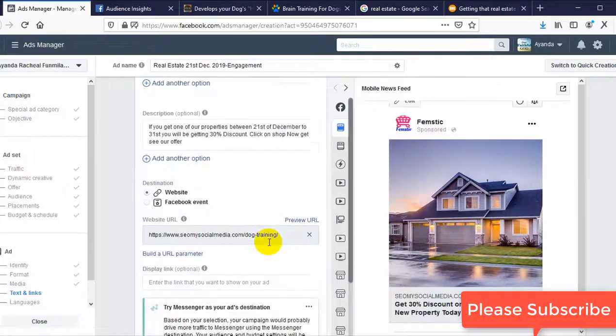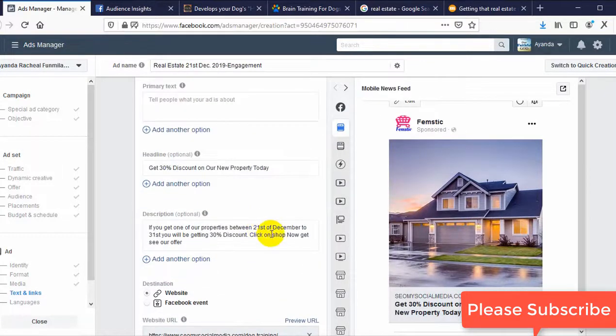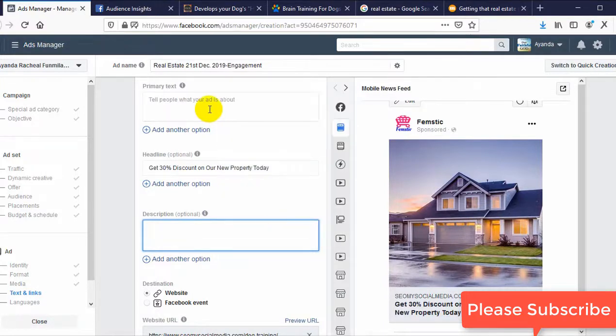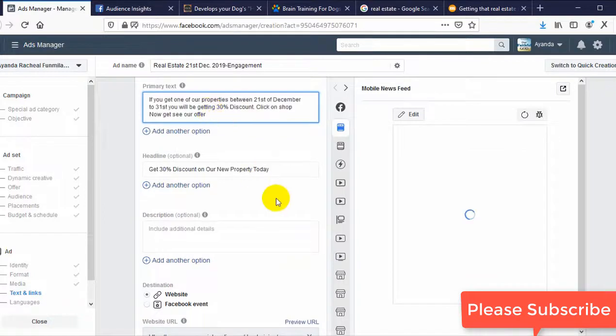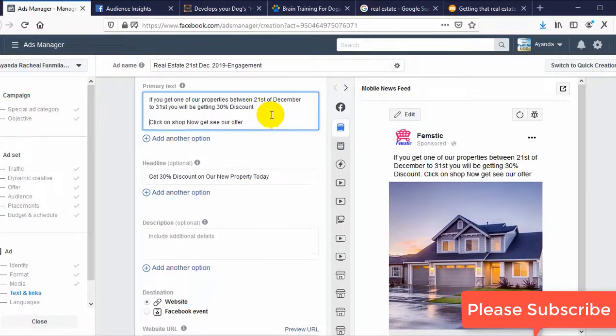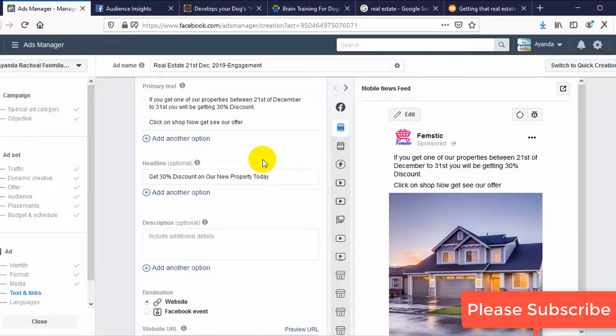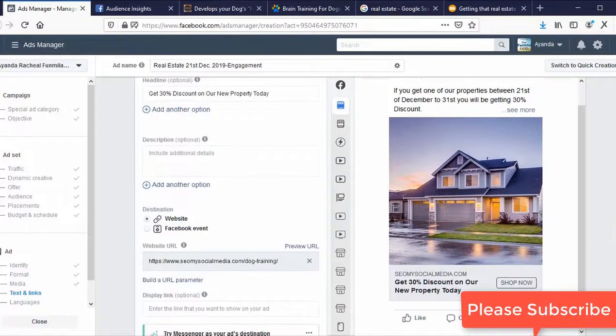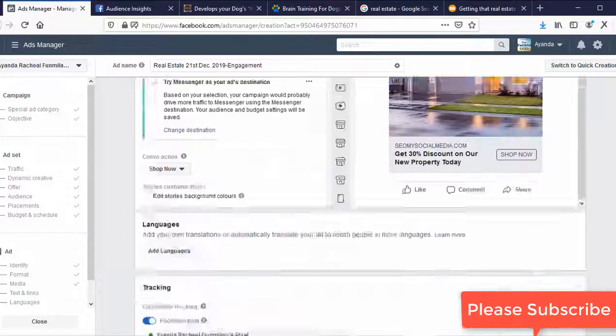Okay, we've not written the description. Sorry, this is where I'm supposed to put the primary text. This is where it is. You can just do like this. Just press enter so that there will be space there. Click on Shop Now to get it. So that is it. We don't have much to do again.